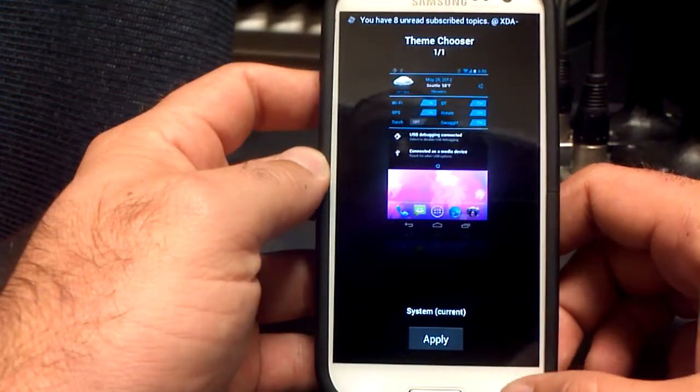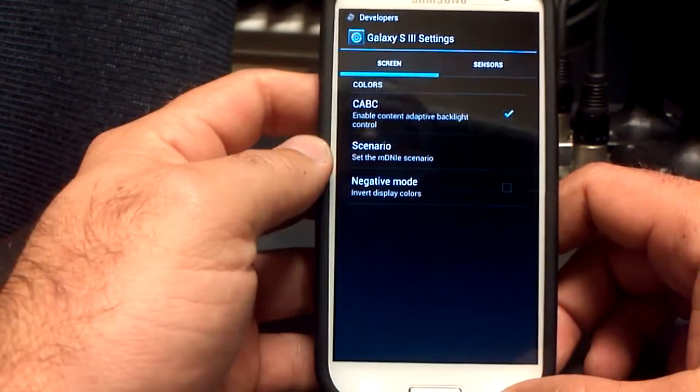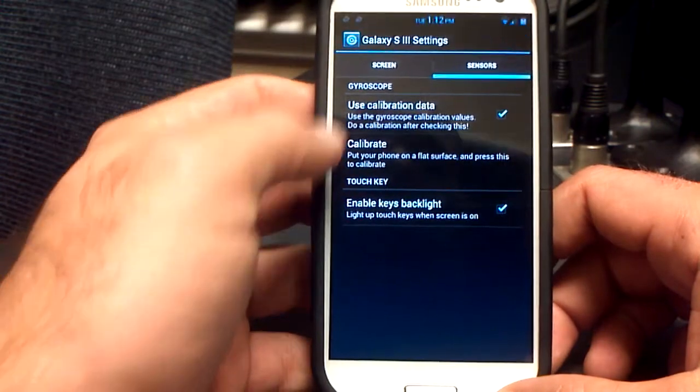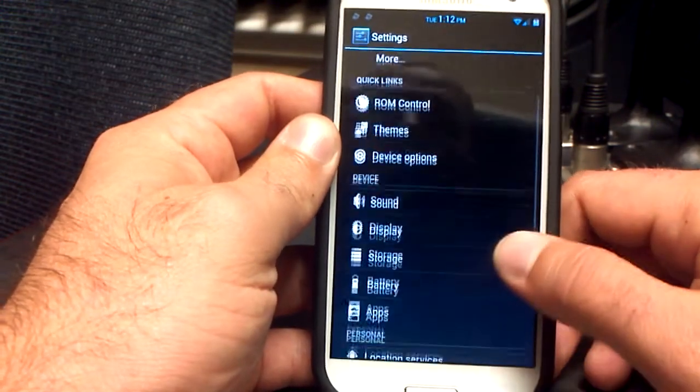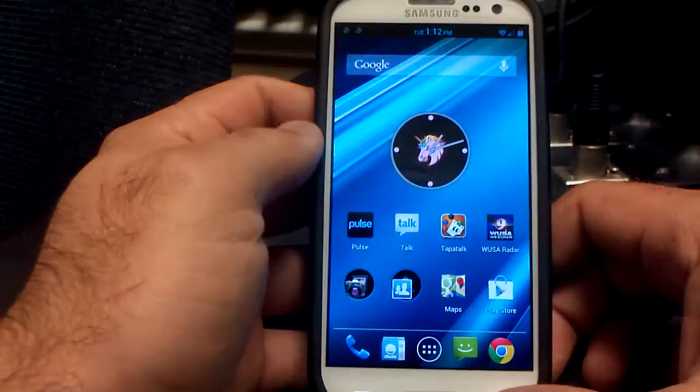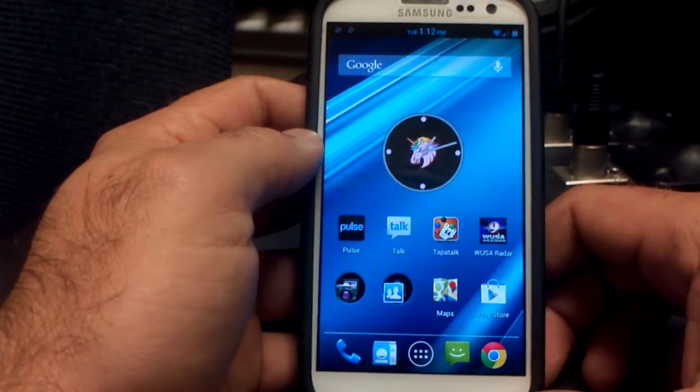You also have a theme chooser here if you want, and device options where you can change some different sensor options and screen options as well. But that is going to be your quick links and your customizable stuff here in AOKP.